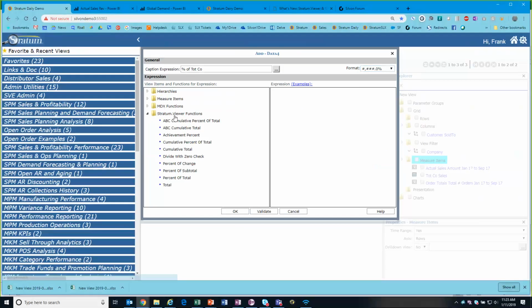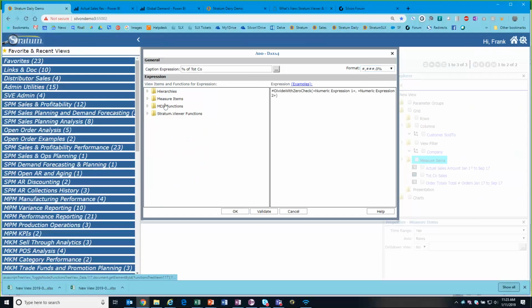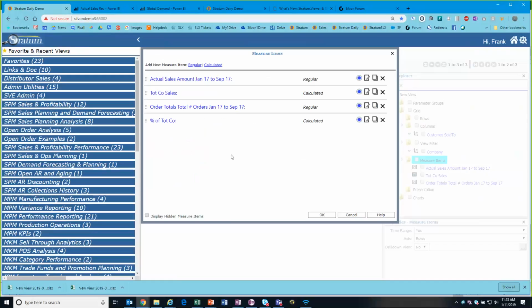functions. You don't have to dig down into another level, two levels, to get this. So all the automatic functions that we provide are here. This is a simple divide, so I just want divide with 0 check. And then the division I want to do is divide the actual sales amount for this customer, which is this measure here, by the total company sales. I get that, say OK, and I will have my percentage.